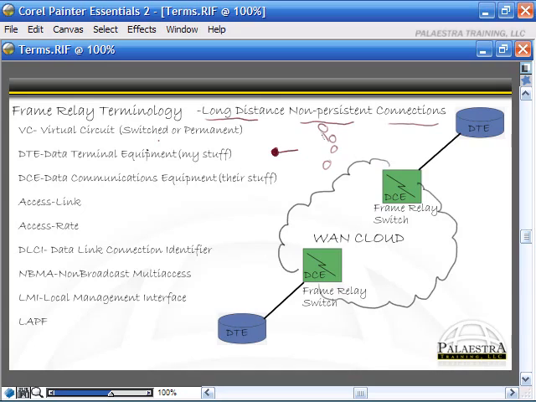They can have connections between each other, or they can all route in between me, however I want to set it up. Obviously, the more connections I have, the more money it's going to cost. But it's a very flexible, very useful connection.